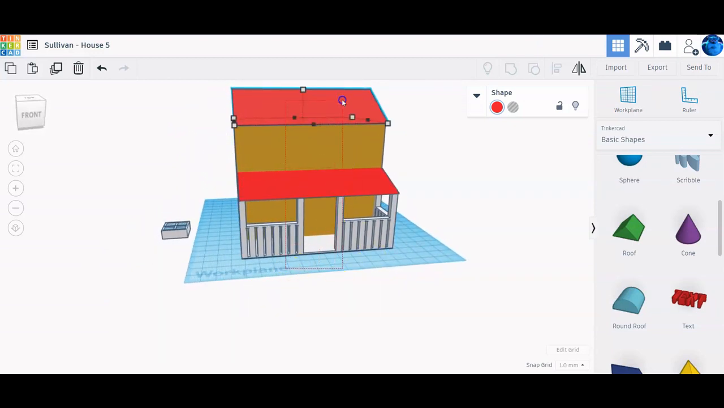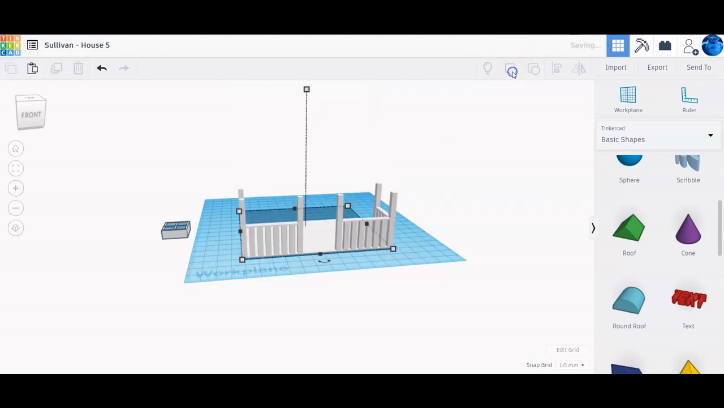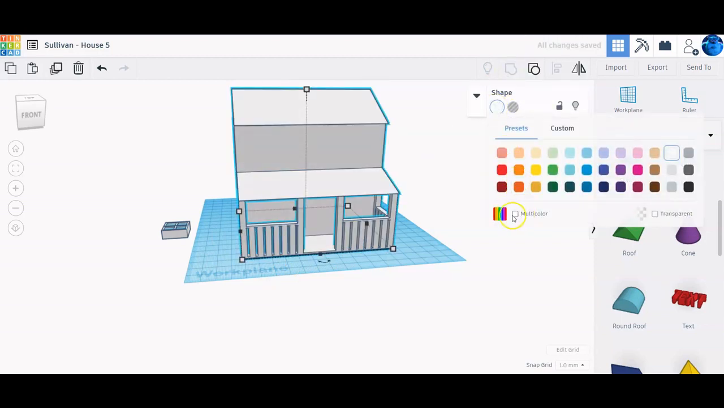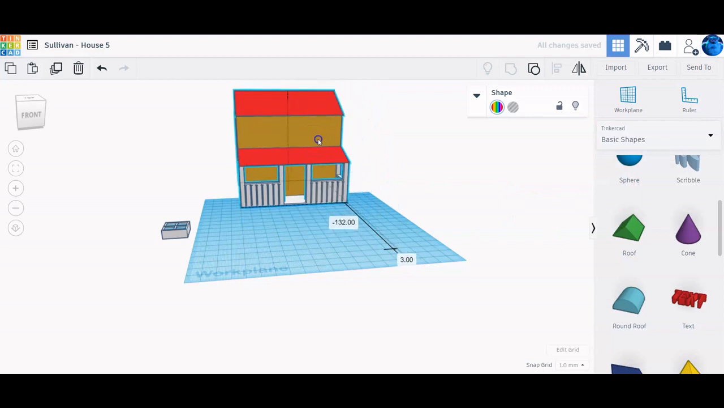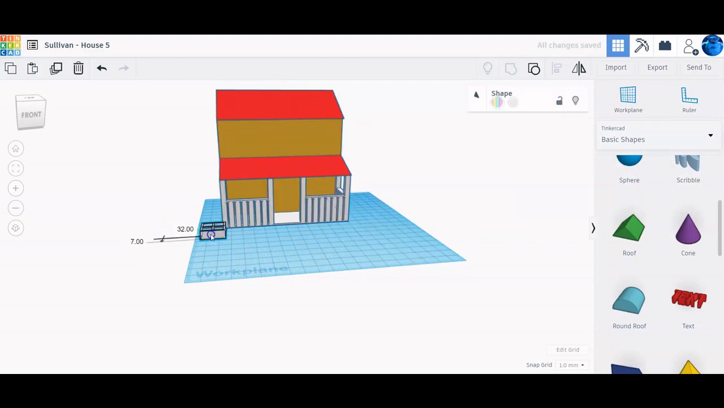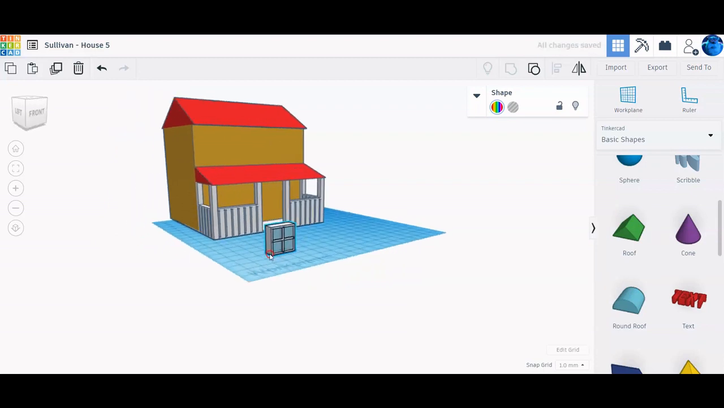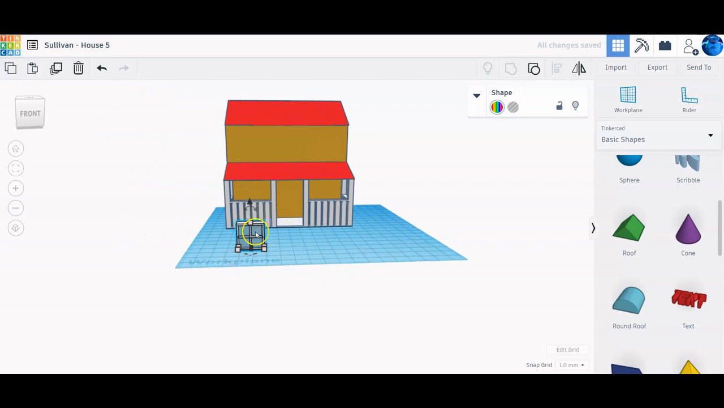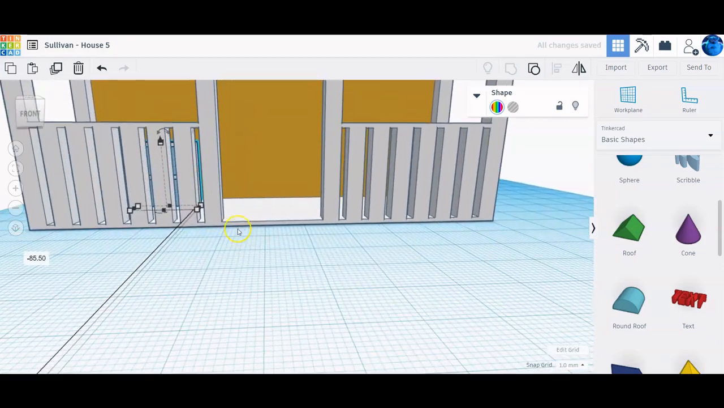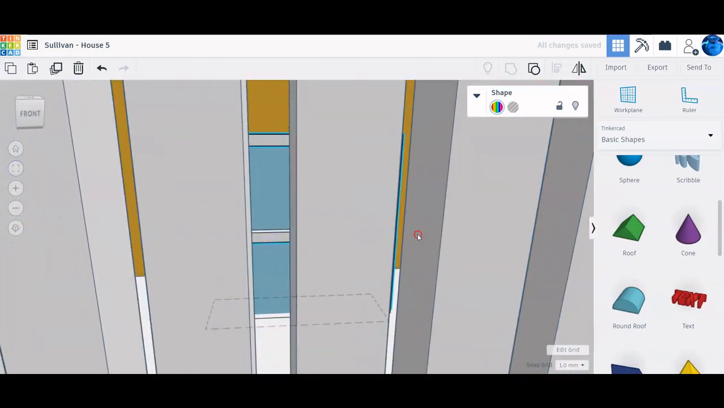I'm going to go ahead and group all of this together. Remember, go to multicolor, make it a little bit easier to move around. Then I'm going to grab the window right here. Rotate it. Hit D to bring it up onto the work plane. And then I'm going to go put it back in the house.